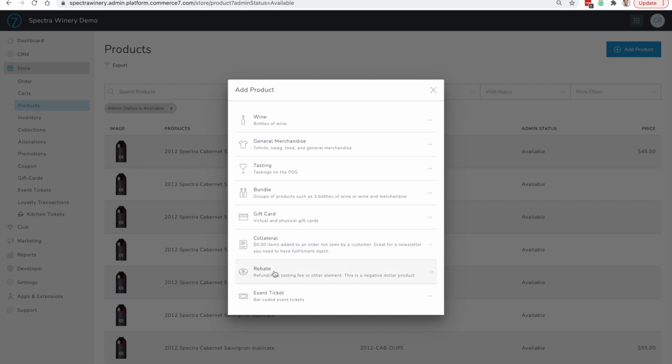Next, we have rebate. Rebate is a SKU that you can set up with a negative dollar amount. The purpose of a rebate is to refund a tasting fee or other things that you're comping. For example, if you have a policy where you refund your tasting fee if the customer makes a purchase, you'll want to use a rebate SKU to refund the tasting fee on the customer's purchase order.